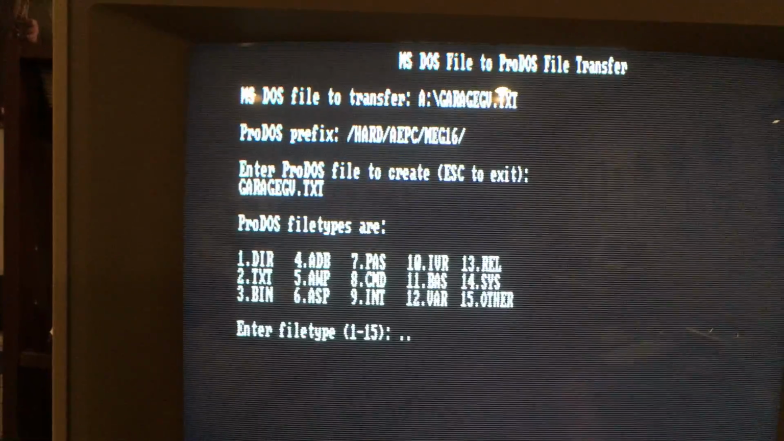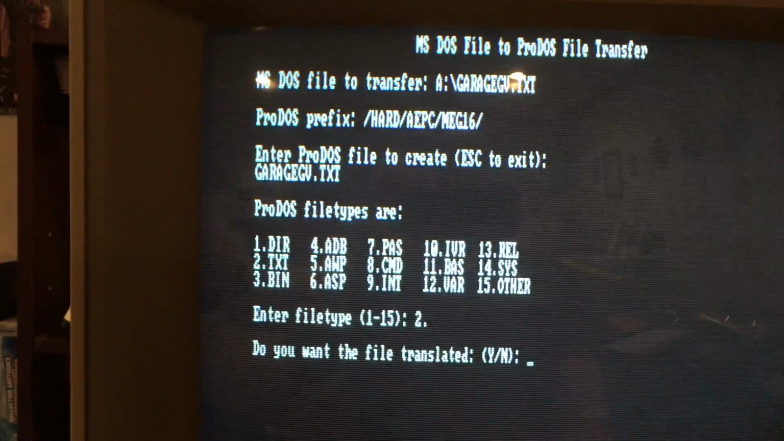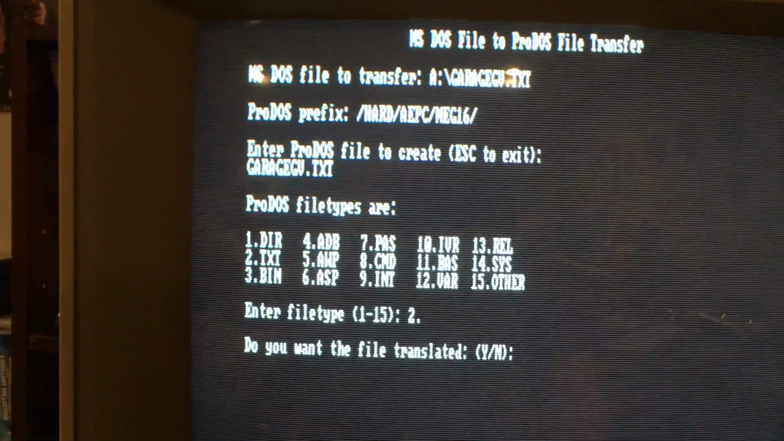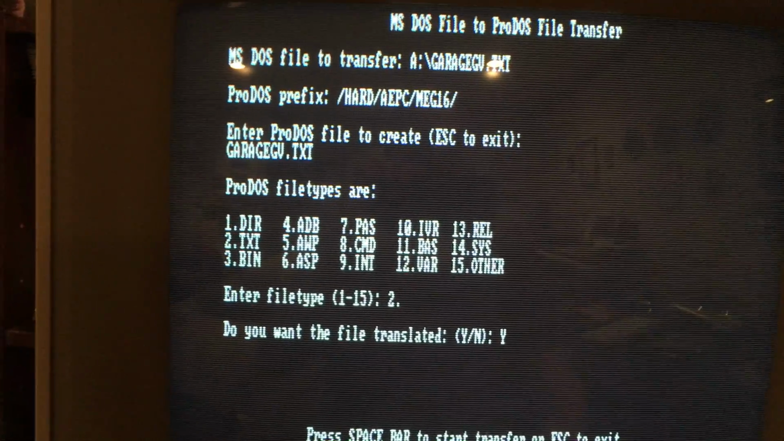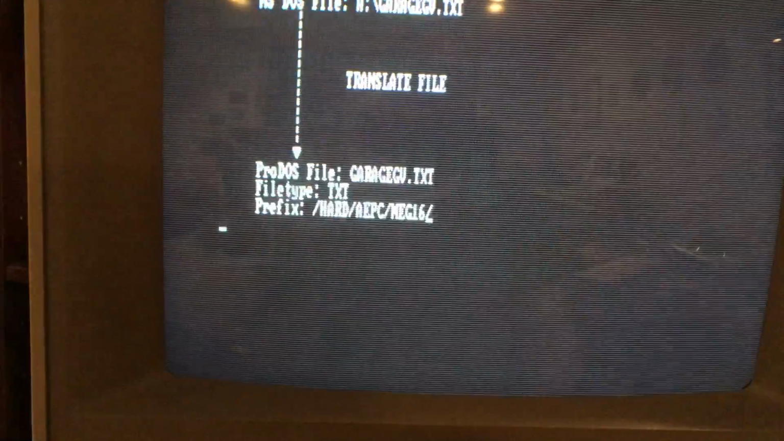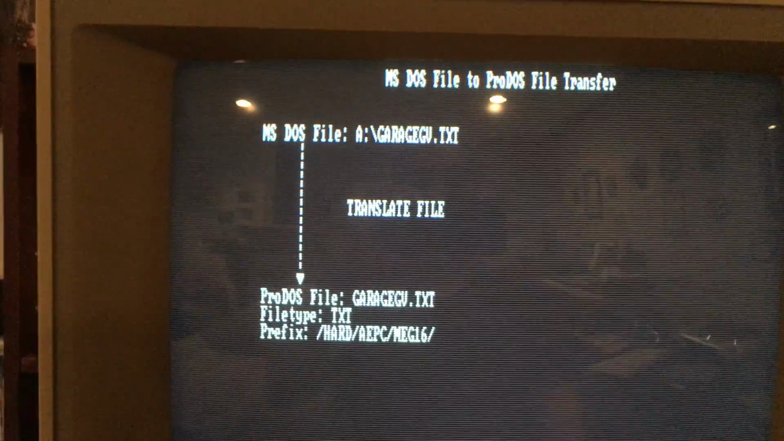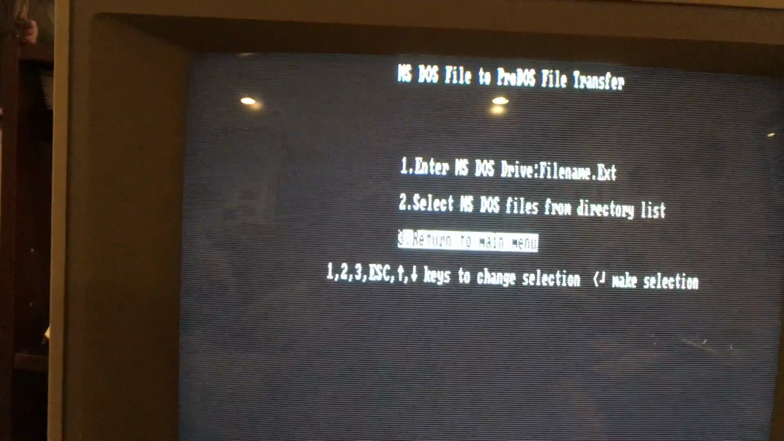Now I have to tell it what file type, as text. And yes, I want it translated. I want the carriage return line feeds translated into Apple, just carriage returns only. Okay, space to transfer, and magic. Okay, so it's on hard APC Meg 16.